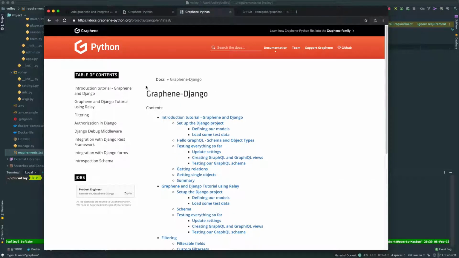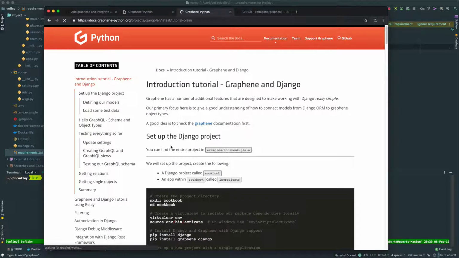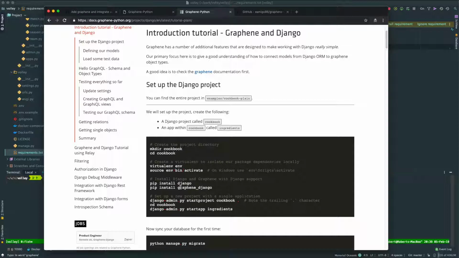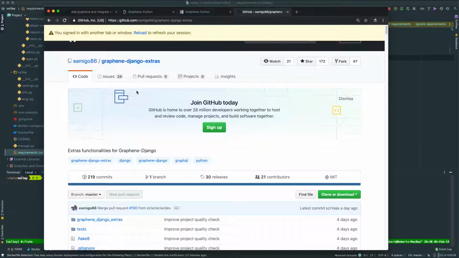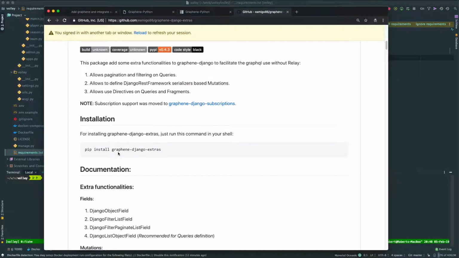The next one will be Graphene Django. Let's quickly see what we need to do. Pip install Graphene Django. Let's do it. And finally, the last one, Graphene Django extras.